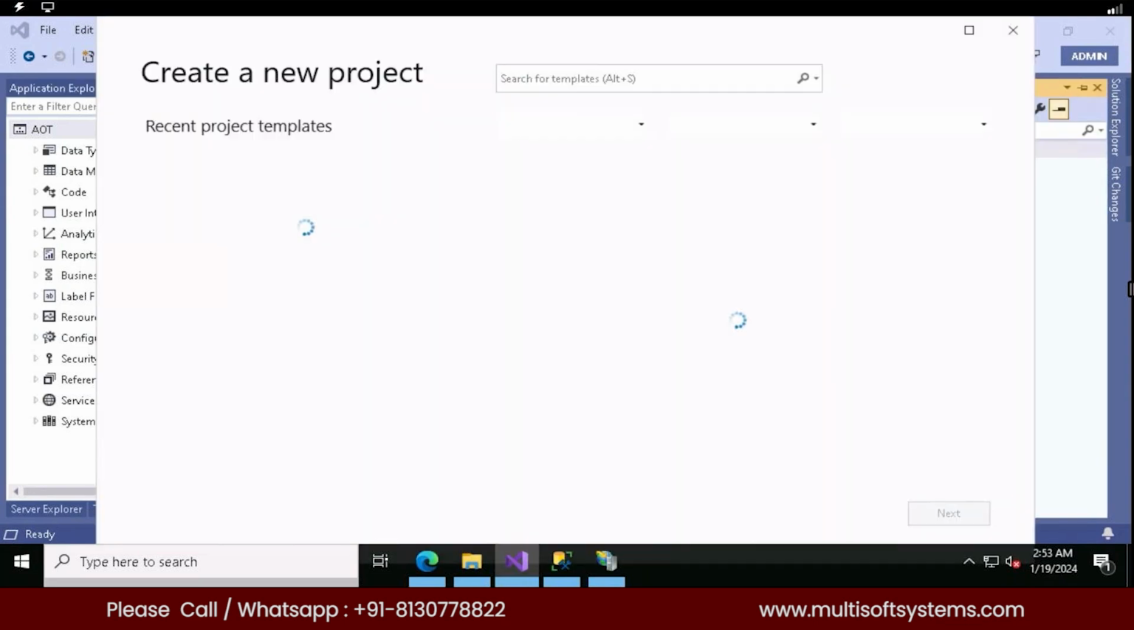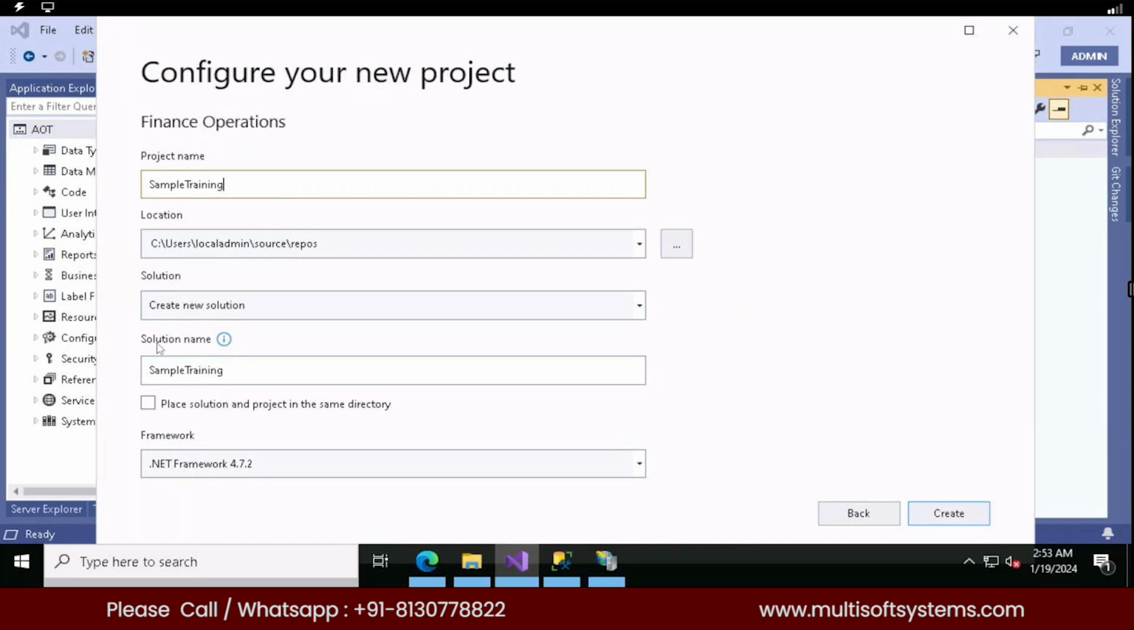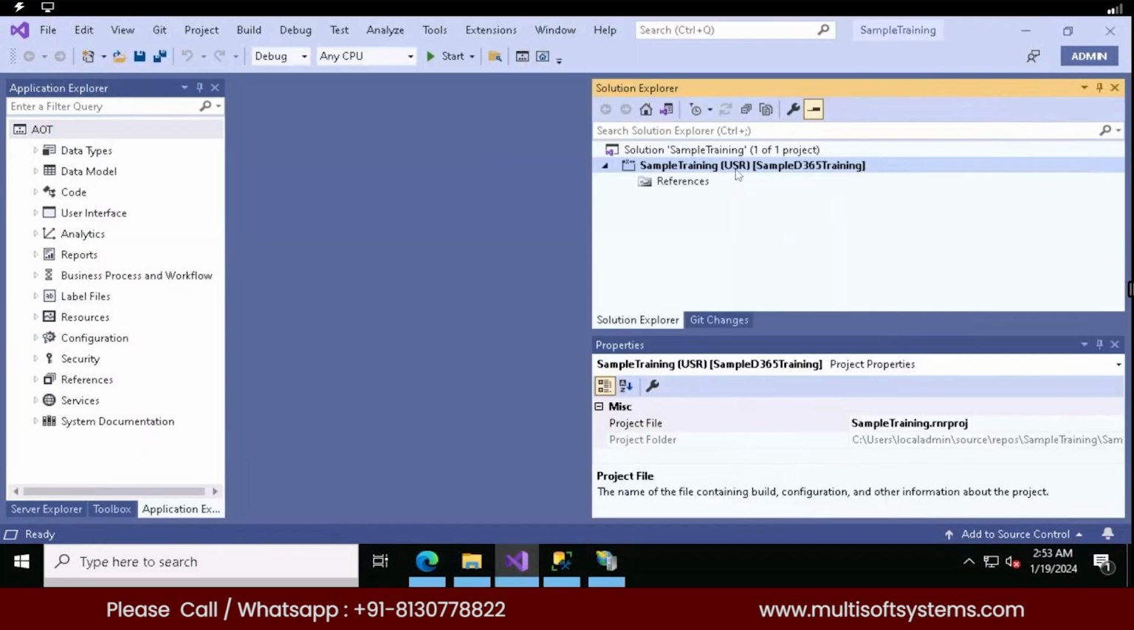Then after the model is created, the second step is to create a solution for it. Your project and the solution name both are available. I'm creating it in a new solution. So we have sample training, project, and solution, and this within the square brackets is our model name.